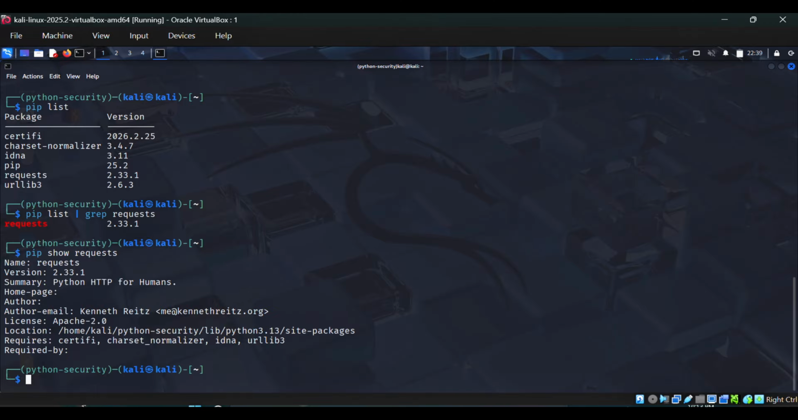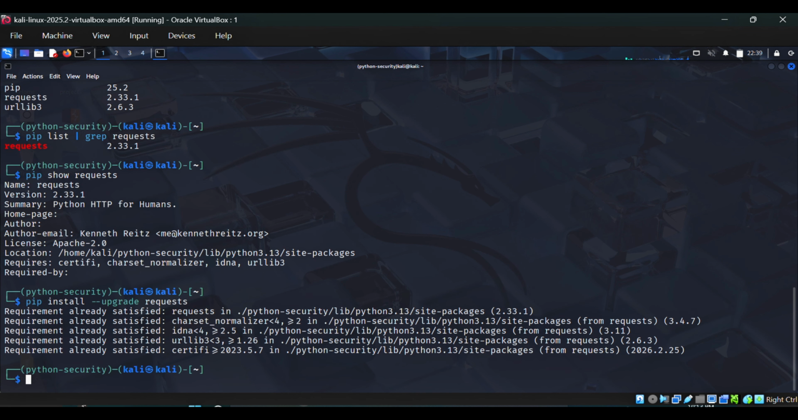Now, if you want to upgrade any package in Python, this is how you can do that. You can run pip install, then --upgrade, then you add the name of the package. In this case, let's say we want to upgrade requests, then we can run this. And now you can see that all requirements are already satisfied. That means we have the latest version of the package.